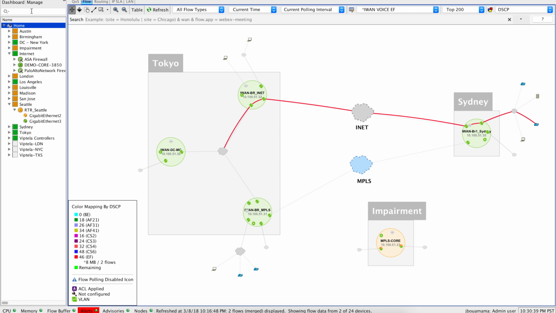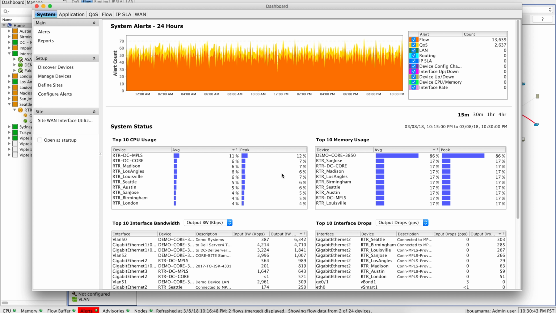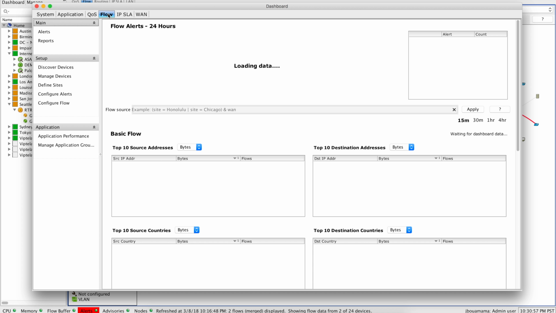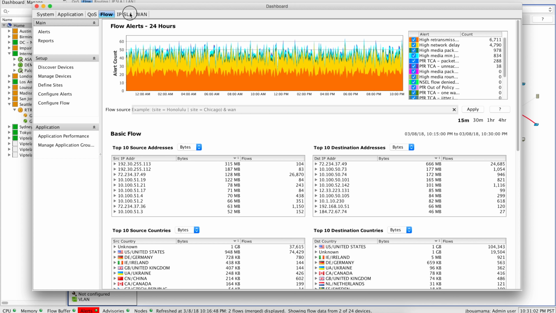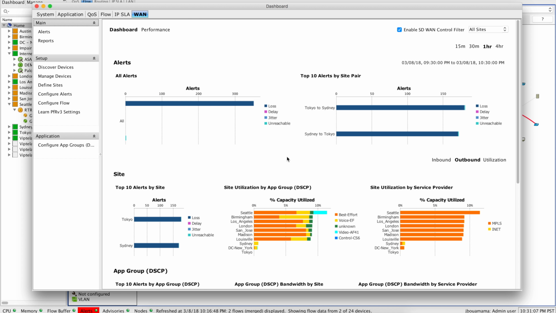So let's find out. We have a dashboard here. The dashboard is a great place to monitor the top 10 activities of the network. You have the system one that will display the top 10 CPU, top 10 memory usage, top 10 interfaces, top applications, quality of service drops, and top talkers within the flow. So top source IPs, destination IPs, IPSLA, and overall health of IPSLA, and then the WAN one. The WAN one is really the dashboard for your SD-WAN monitoring.